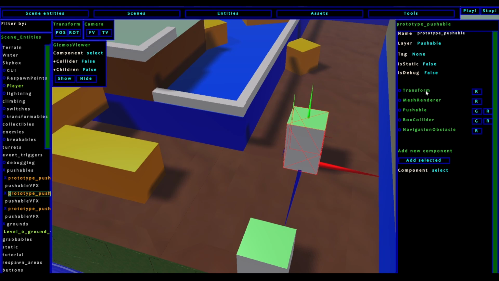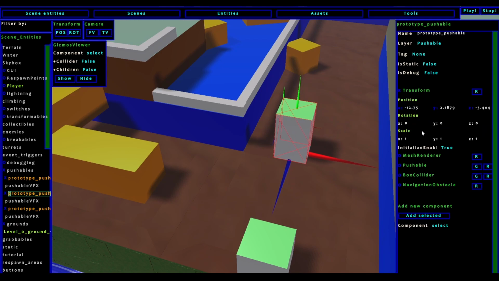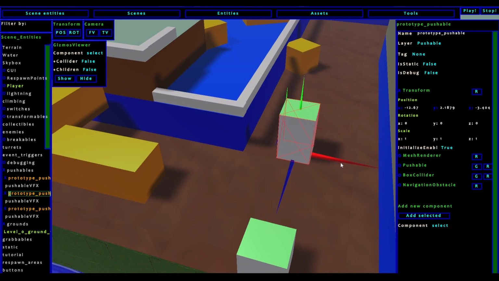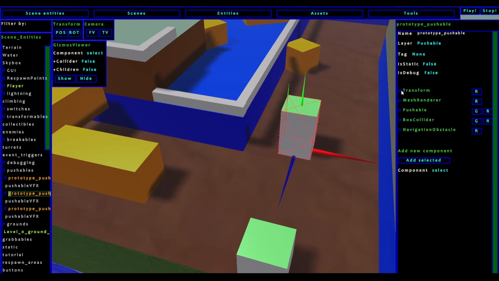So it has a transform. The transform component is a component for all entities in the game and defines things like position, rotation, and scale. So the things that place the object in the scene. Here you can see the different values. We could edit them like this, but you can also do it with the mouse, which makes it much more user-friendly.